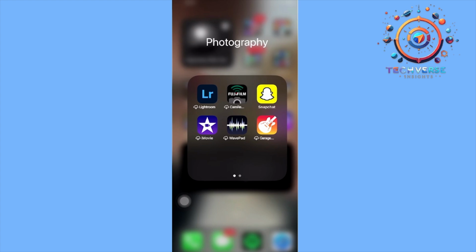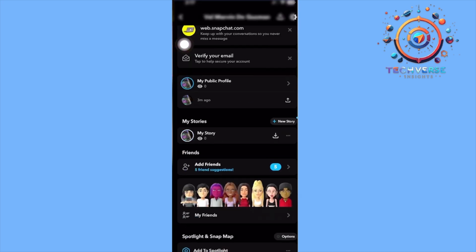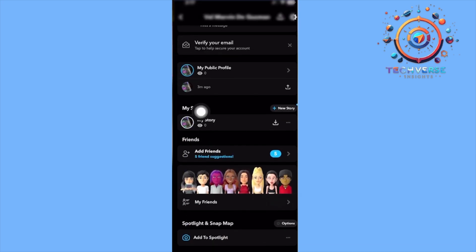Alright guys, so what we need to do first is to go ahead and tap on, of course, your Snapchat application. Once you're already here, let's go ahead and tap on our story, of course, on our profile in the top left corner. So just tap on right here. Let's scroll down until we see this option called My Story. And let's tap on our stories.